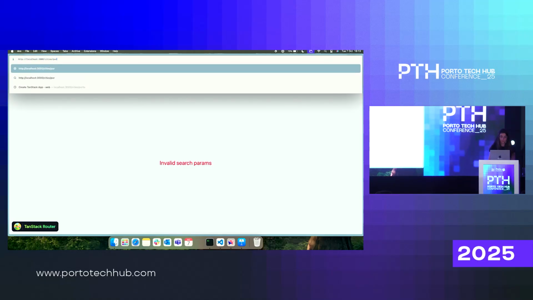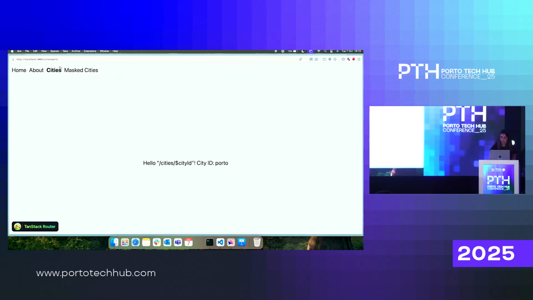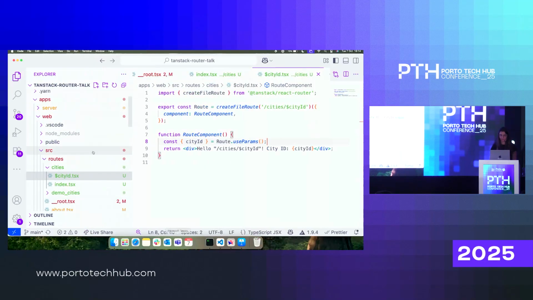Can you see it? Probably not, right? No, you can. OK. If we try to go to cities/Porto, it says that city ID is Porto. So it seems to be working, right? Oh, no. We still have an error with the invalid search parameters.